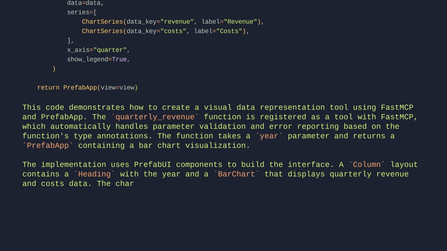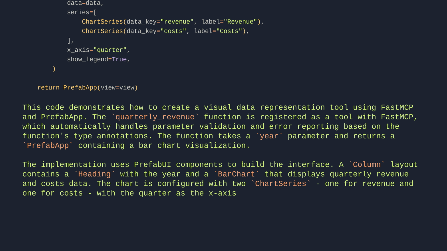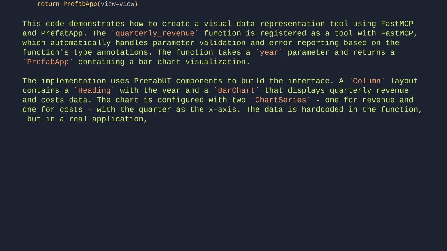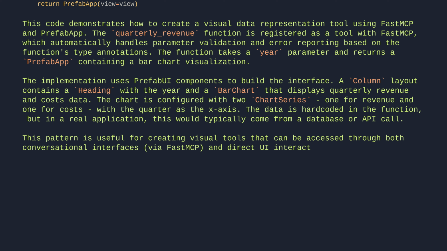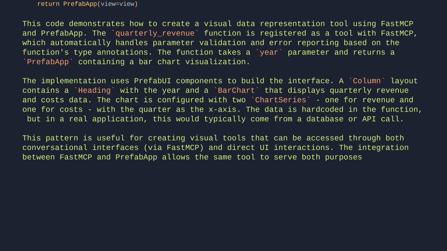The chart is configured with 2 chart series, one for revenue and one for costs, with the quarter as the x-axis. The data is hard-coded in the function, but in a real application, this would typically come from a database or API call. This pattern is useful for creating visual tools that can be accessed through both conversational interfaces via FastMCP and direct UI interactions. The integration between FastMCP and PrefabApp allows the same tool to serve both purposes seamlessly.